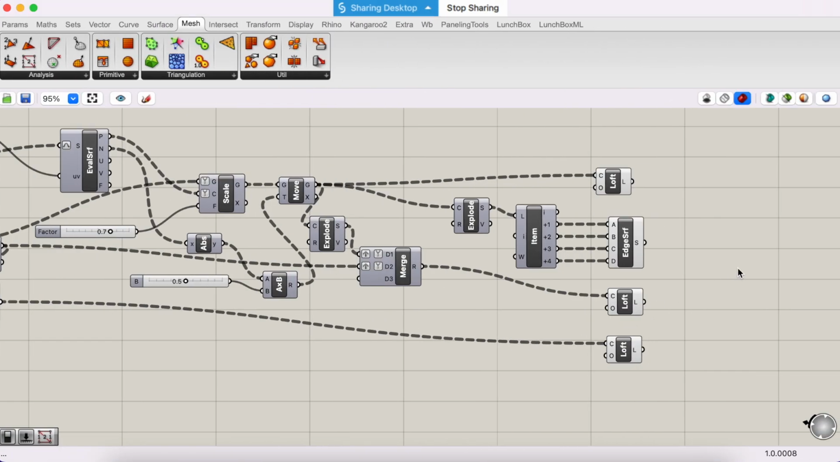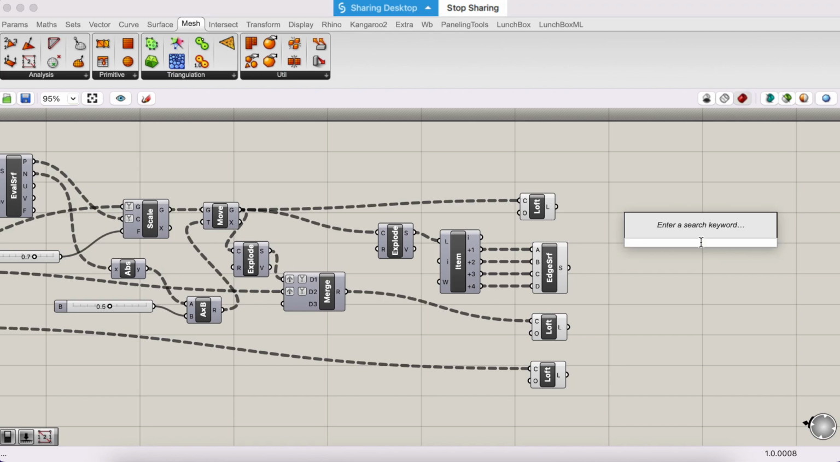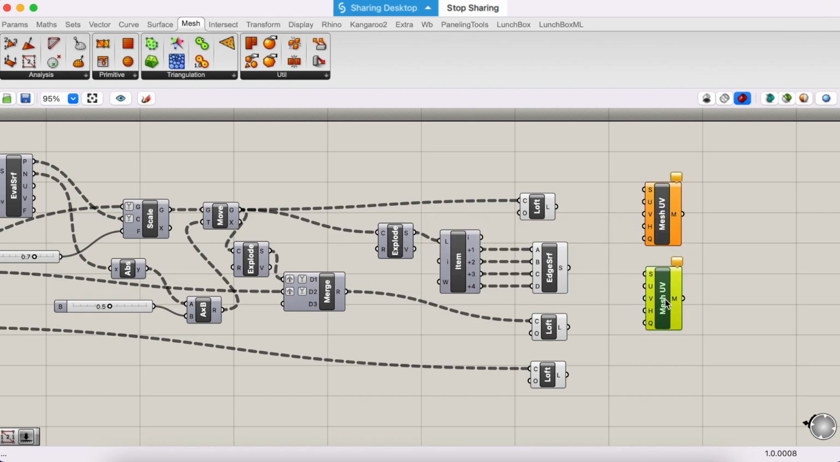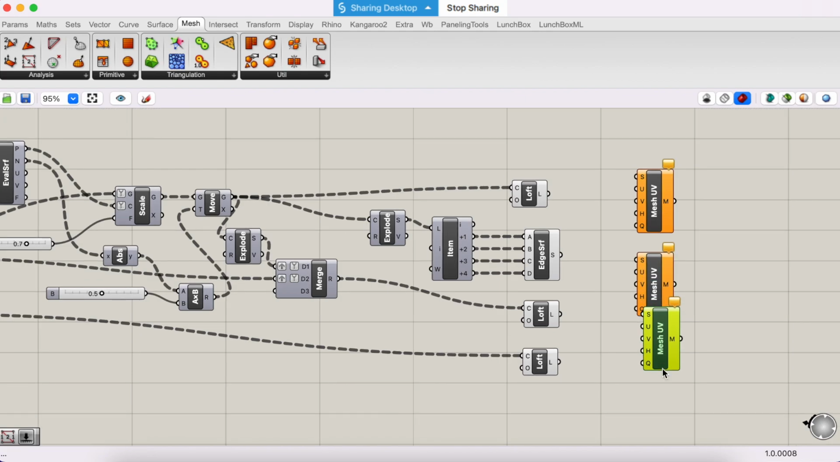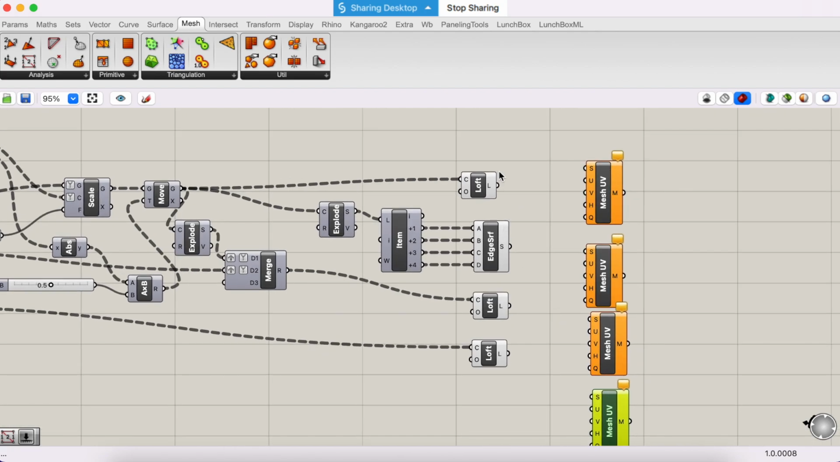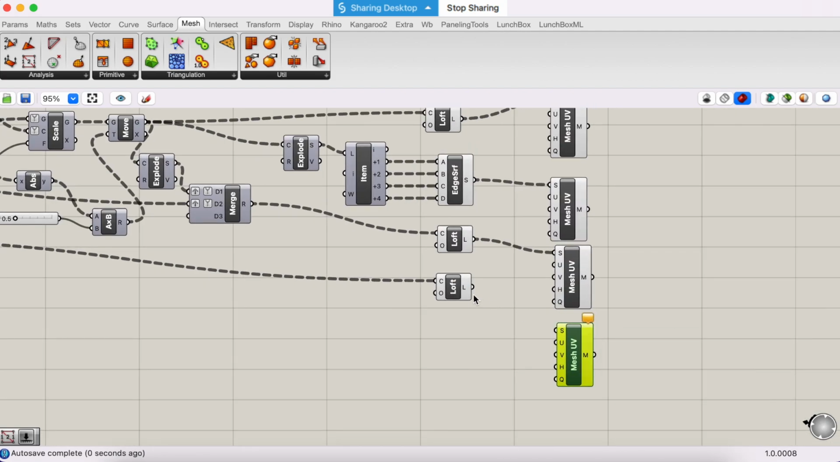So the first task for us is going through the part that generates the mesh. We're going to use the mesh surface, and we need 4 of them. Each of the lofts that we made last time is going to be part of this surface that connects here: the first one, second one, third one, and the fourth one.